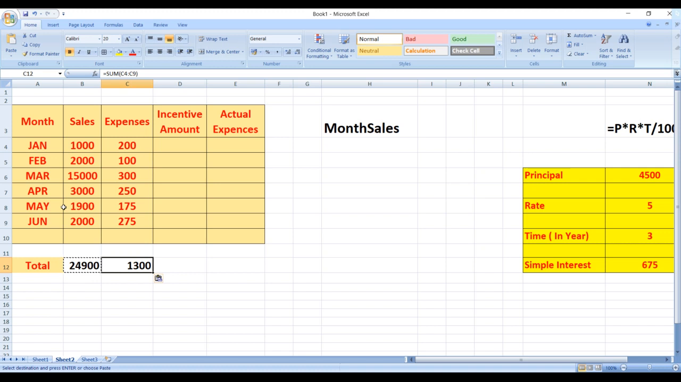So what do you do in relative cell reference? Here my formula is present, so I'll just copy this cell reference and paste it to another cell reference where I want to do the same method. Okay, so this way you're going to do the relative reference. Now next is absolute reference.